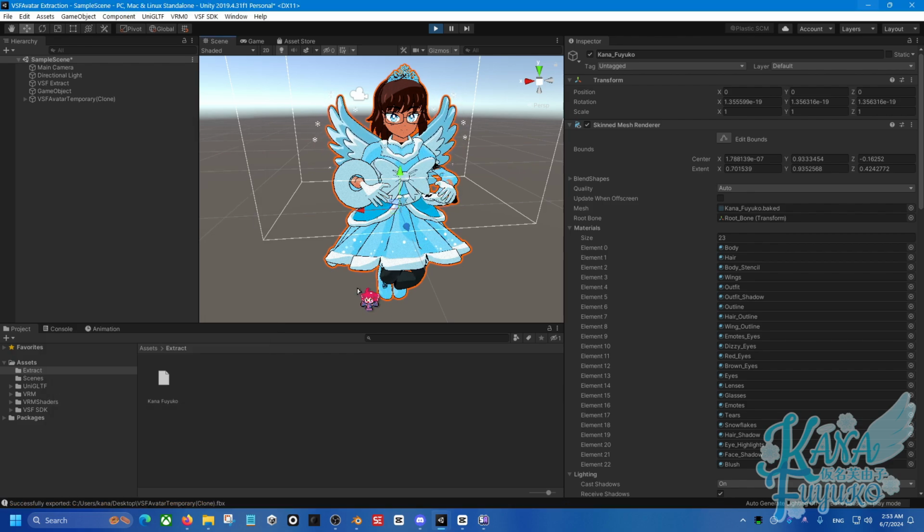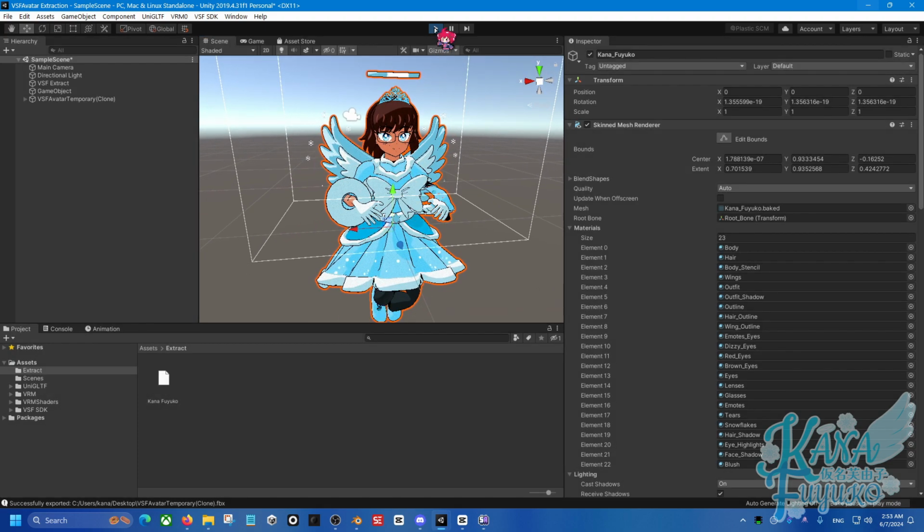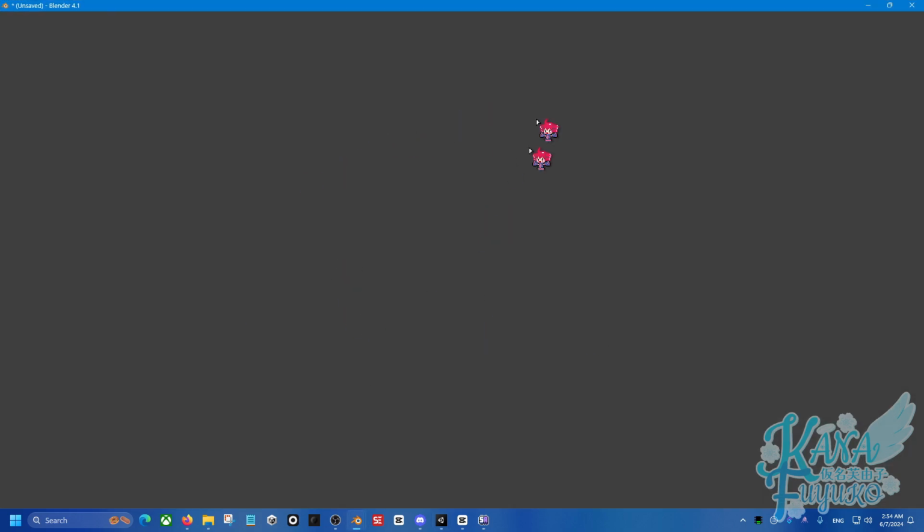Alright, so now the FBX process has just finished, and I can tell because now my model's moving again. So I'll simply press this play button, and the model will disappear. But don't worry. I'm going to go ahead and open up Blender real quickly. So Blender should pop up.